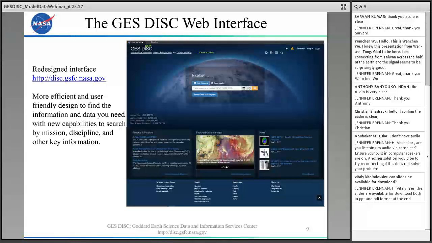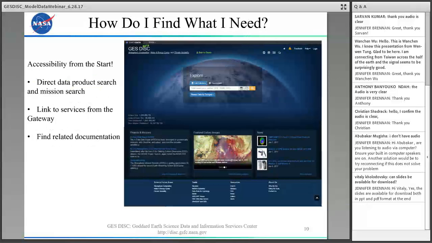In the new interface, you can search by data product or mission, but now even by other key information such as discipline or resolution. I'm going to further demonstrate this interface in just a few moments, but I just want to go over a few capabilities. From the front interface, we have a central search box. From there, you can select to search the data collection, or you can refine by category.